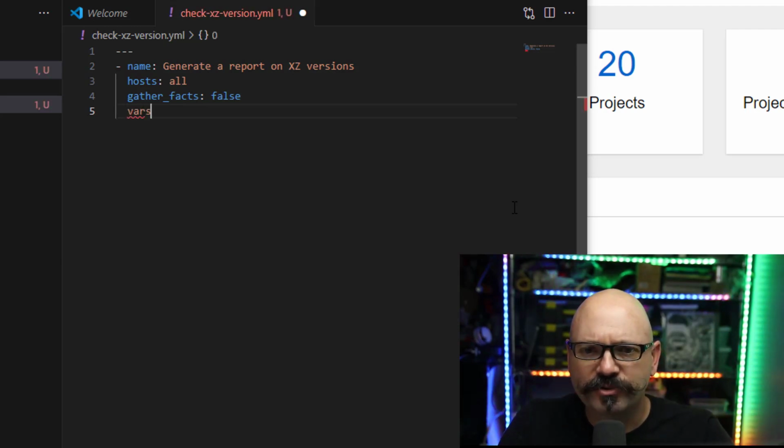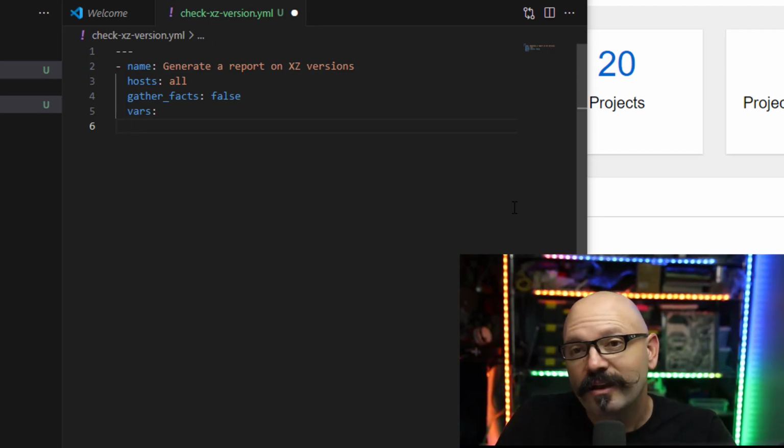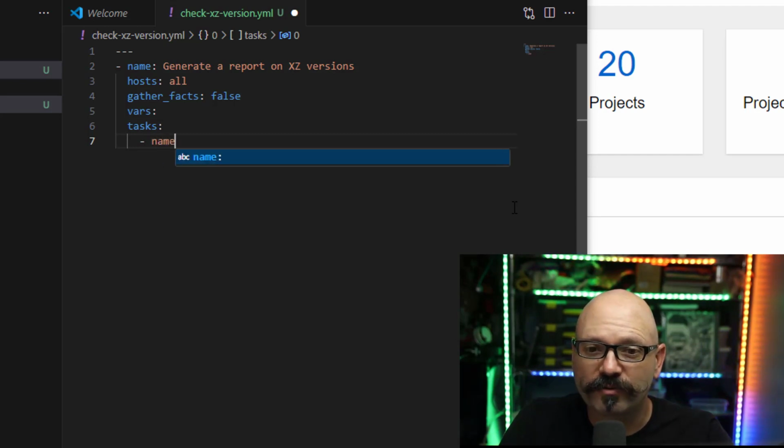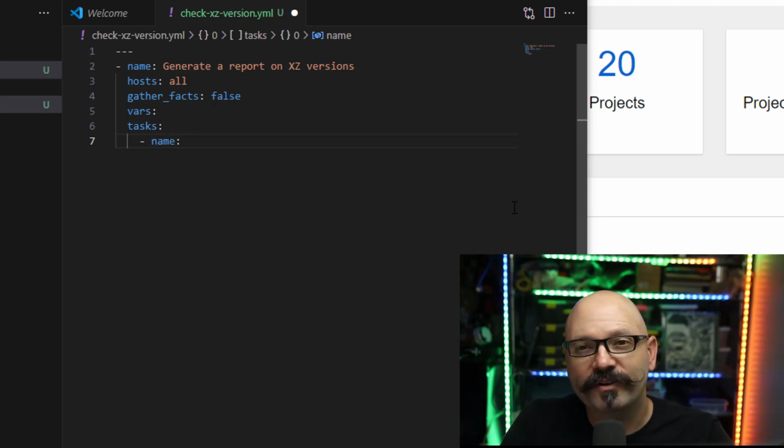So I always create a vars section. If I'm going to have any variables that are going to apply to all of the tasks in here, I put them up in the vars. I also use that for documentation. And then I will add my tasks portion. And now I'll start doing some kind of pseudo coding. So I'll do name. And then what's the very first thing I want to do?